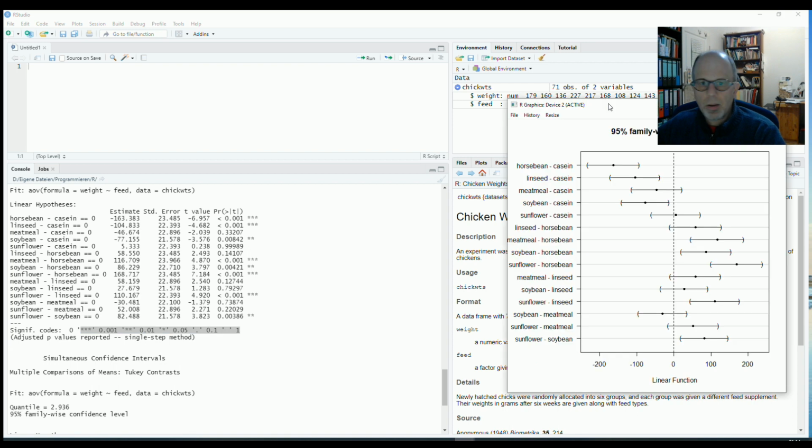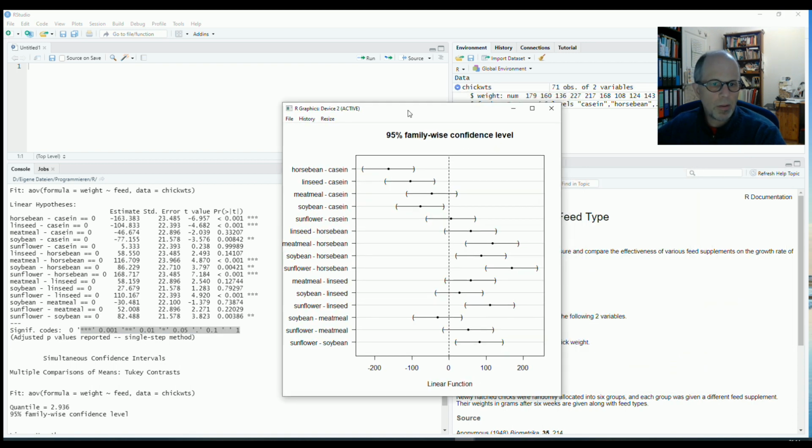Right, we also get a chart. And we see that the chart corresponds well to this table that we see here, because we have the means and the confidence intervals, 95% family-wise confidence level, it says here in the plot. So all the group comparisons where the confidence interval does not cross this dotted line at the zero x-axis range are significant, and where the confidence interval does cross this line, then the test is not significant, so this corresponds well.